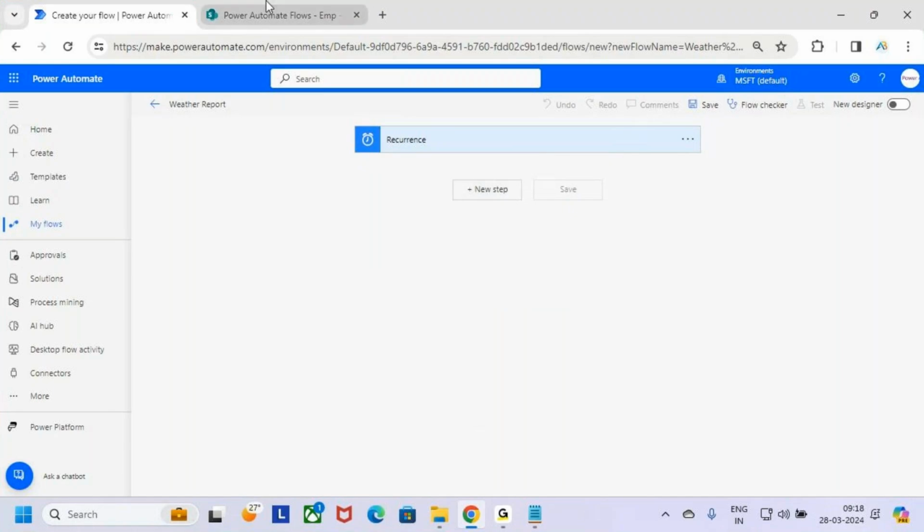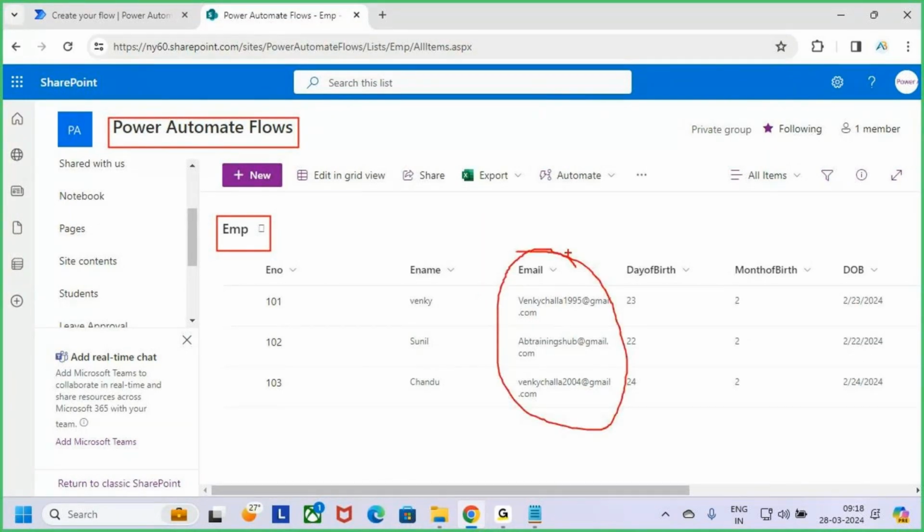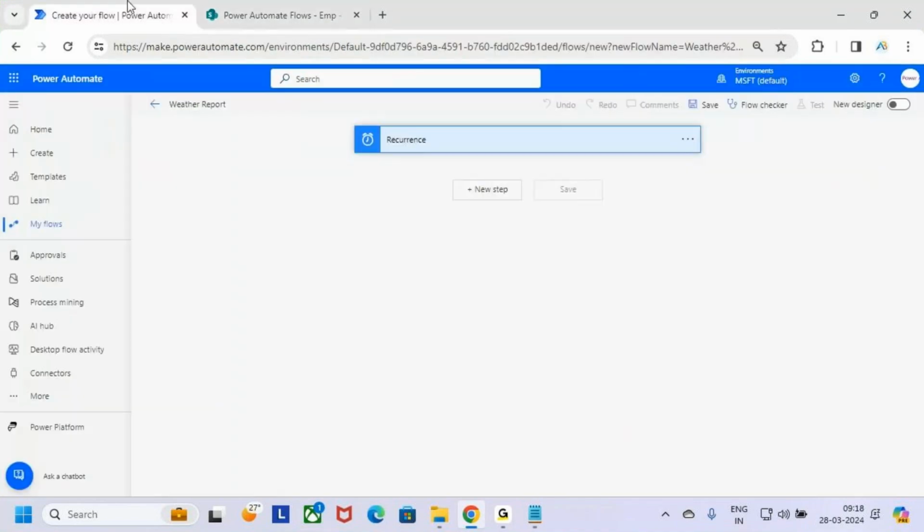What I want to do here? First, I want to go to the SharePoint list and I want to get the data from this table EMP. Why? Because I want to send the emails to the employees, those who are in the SharePoint list. To these employees, I want to go and send the email. So once after keeping the trigger, next go on to the new step.